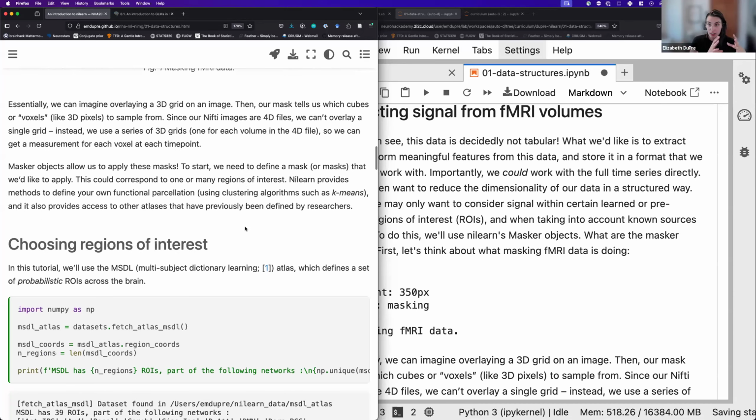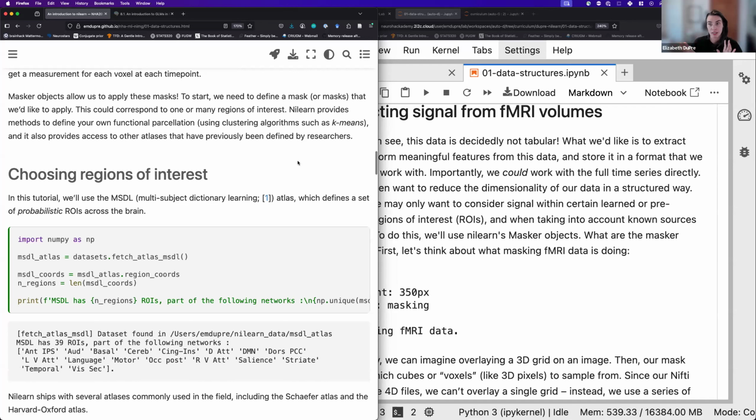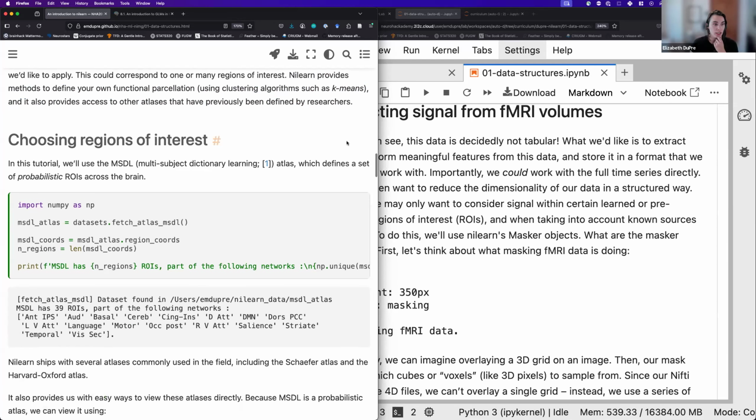So masker objects basically allow us, for a given mask, to apply that mask to our time series. We can do some operations when we apply the mask, but this is a really nice way to get directly from functional MRI data into something that we can start to move towards a machine learning model with. And of course, as I said, there are many ways to define masks. The text goes through a few: Nilearn can create some for you, or it can take in ones that you've already defined. But that's, of course, a really big decision point based on your question of interest.